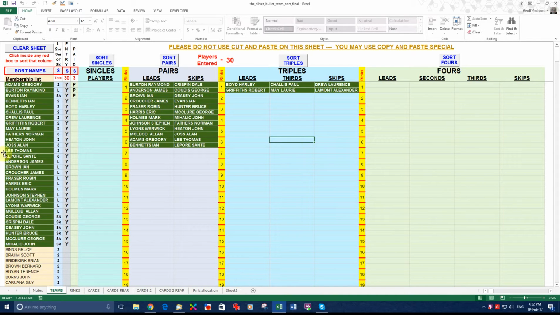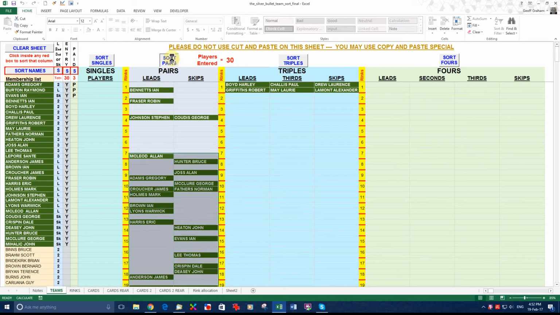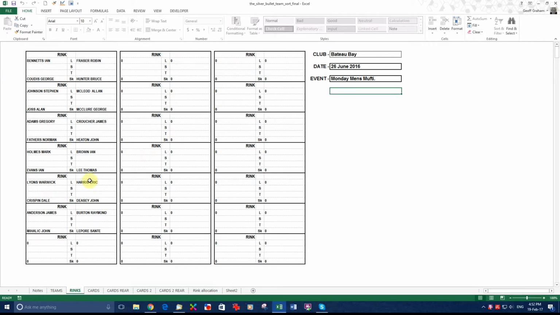All the names are in, all green. It's counted up the number of bowlers. You've got 30 names being counted here to match up your 30 names of your entries over here. Obviously they haven't all paid, but you can understand that. Right, so we get to this stage now. We click on the sort pairs. That transfers the names over here, and they've been randomly mixed up.